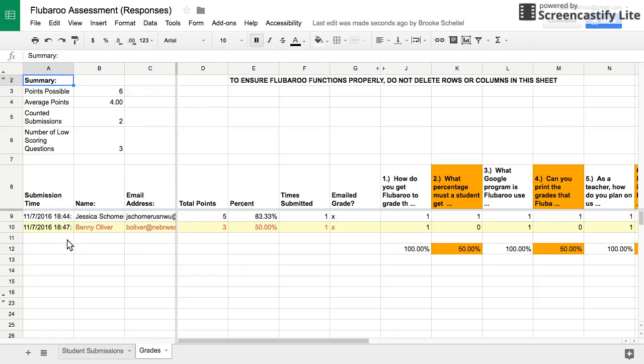Now we have the identifications here where you can see the time that this was submitted, the names of the 2 people who have completed this, and their email addresses, which are very important because later we will see how we can email those people. So then total points, we have that our first person that took this quiz received 5 out of the 6 total points, and our second person received 3 out of the 6 total points. And then here it gives us a percentage. 5 out of 6 turns into 83.33%, and 3 out of 6, of course, is 50%, as we know.